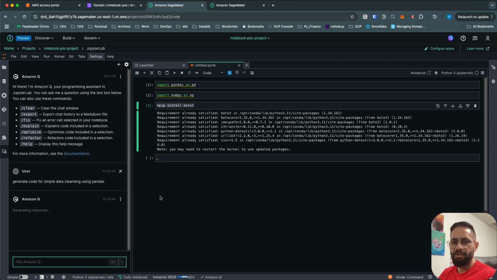So that's it. You have successfully set up and explored your first Jupyter Notebook in Amazon SageMaker Unified Studio. This is your gateway to building powerful machine learning models.